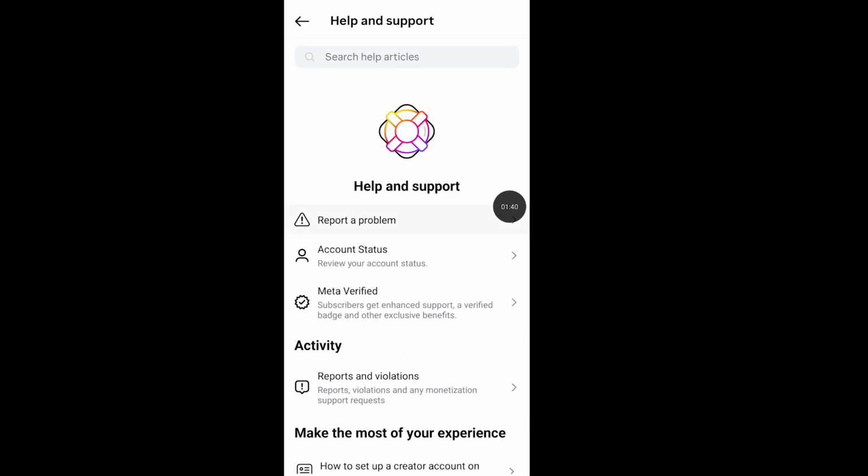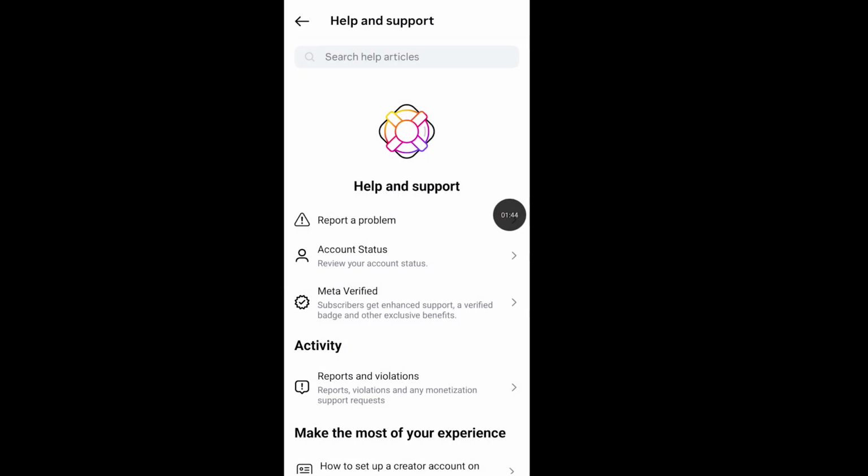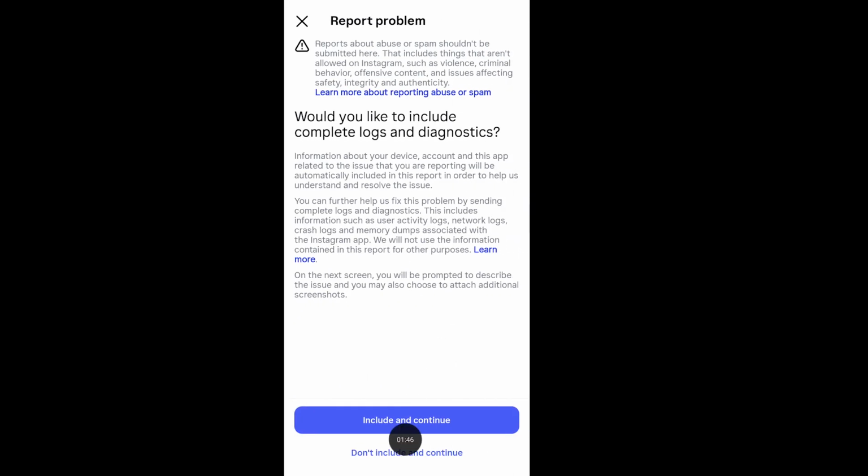Click on report a problem. Tap on report problem. Click on don't include and continue.